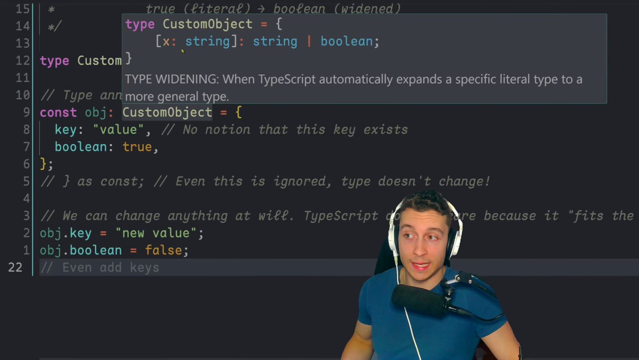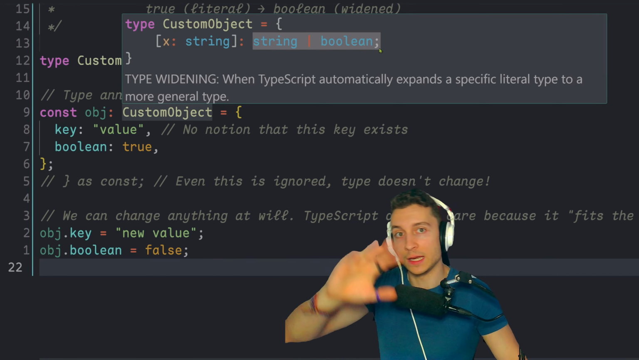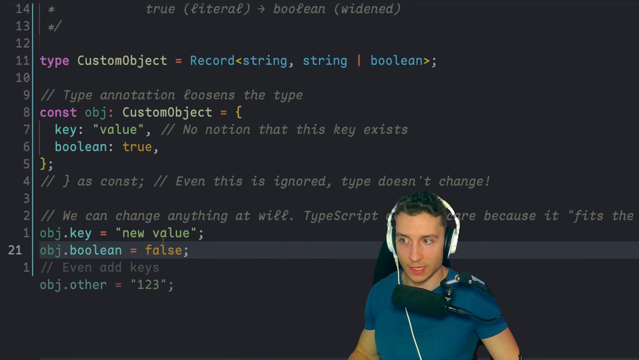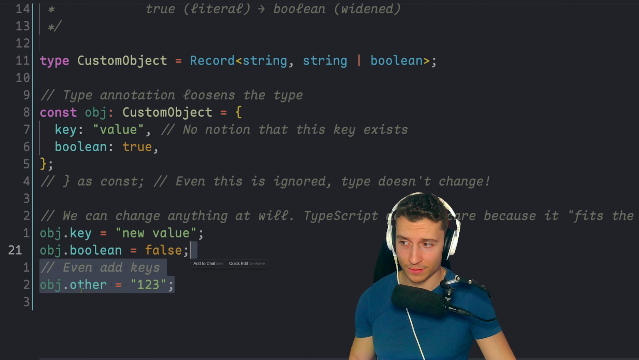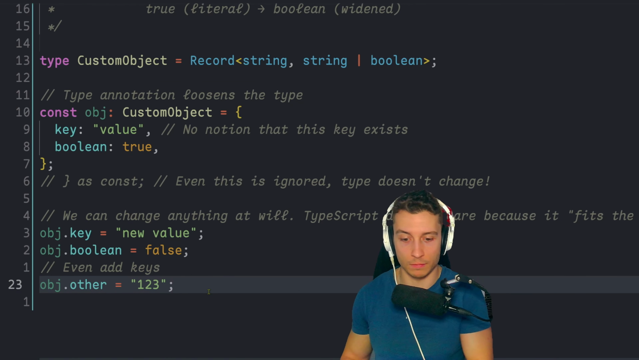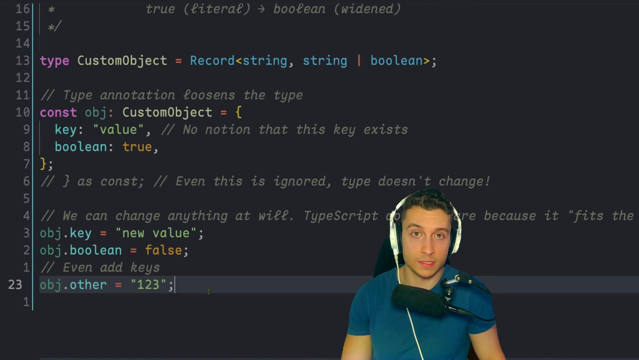Why? Because we're telling it, oh, it can be any string, and the values can be any string or boolean. That's it, that's all we're giving it. So we can even go ahead and add new keys that were not in the original object, which is something that we may want for specific cases, but in others, this may be a problem.